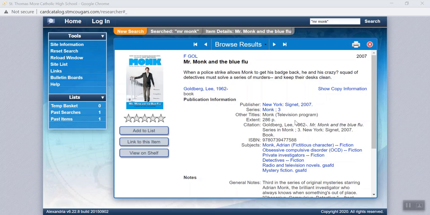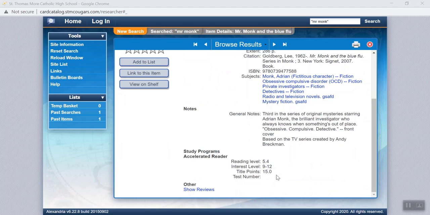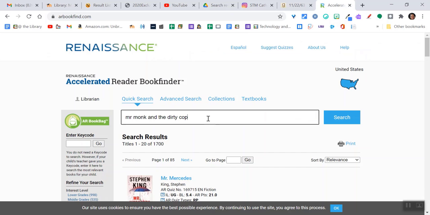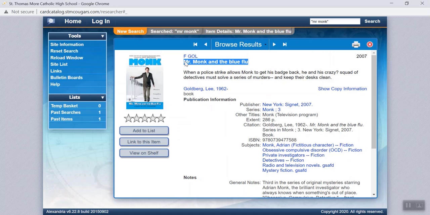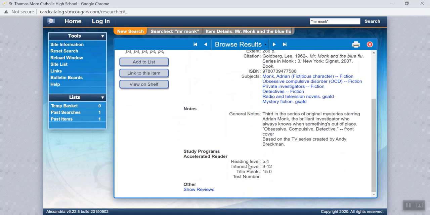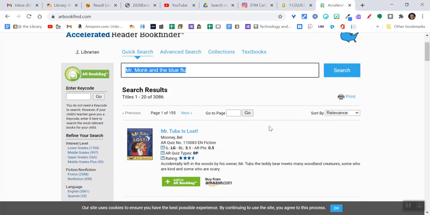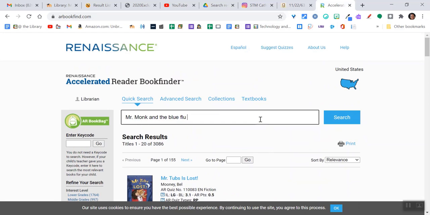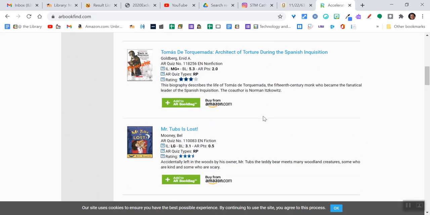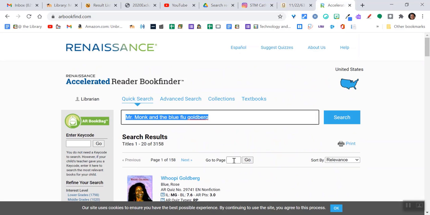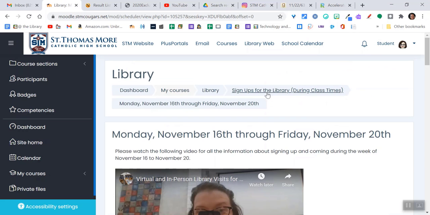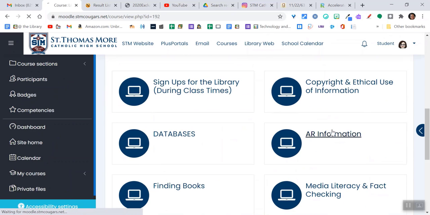If for any reason you search for the title of a book and it tells you there are AR points in our catalog, and you go to AR Book Find and you find it in our catalog and it tells you that there are points that you can earn, but if you search that title in AR Book Find and don't find it, you can always try to add the name of the author. But if you still don't find it, chances are it is on a list of books that we have tests for only at STM. You can confirm that under AR information.